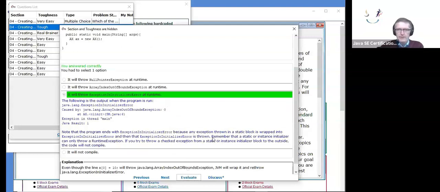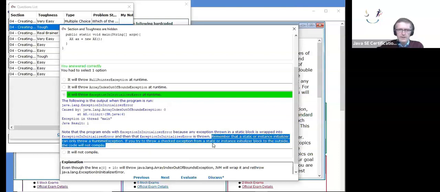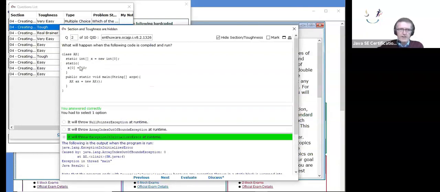So that's what I'm reading down here. If you're inside a static initialization block or an instance initialization block, in other words, just the curly brackets without the keyword static, outside a method but within the class, if you try to throw a checked exception from there, you get a compiler error. Okay, it's only supposed to be runtime exceptions from there.